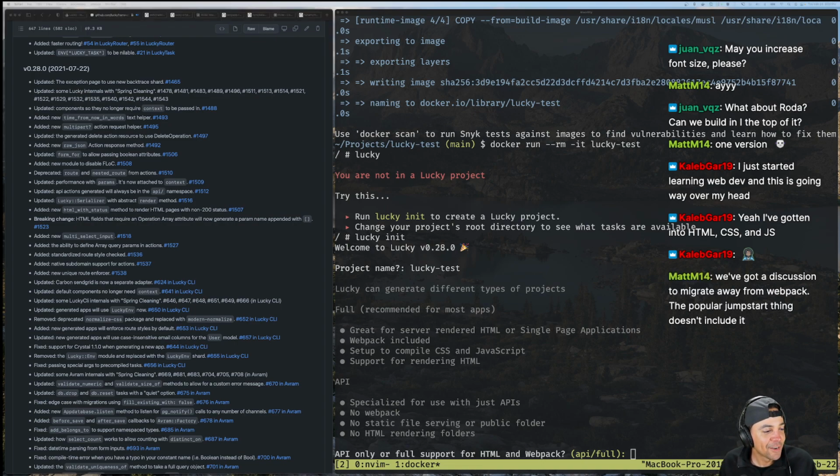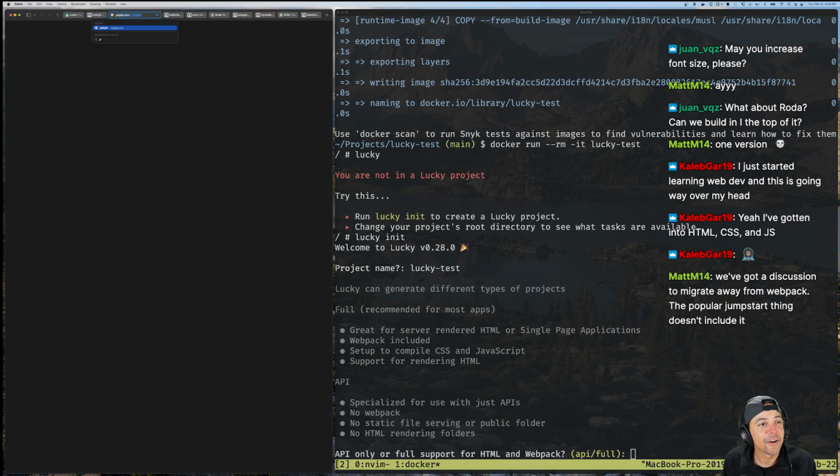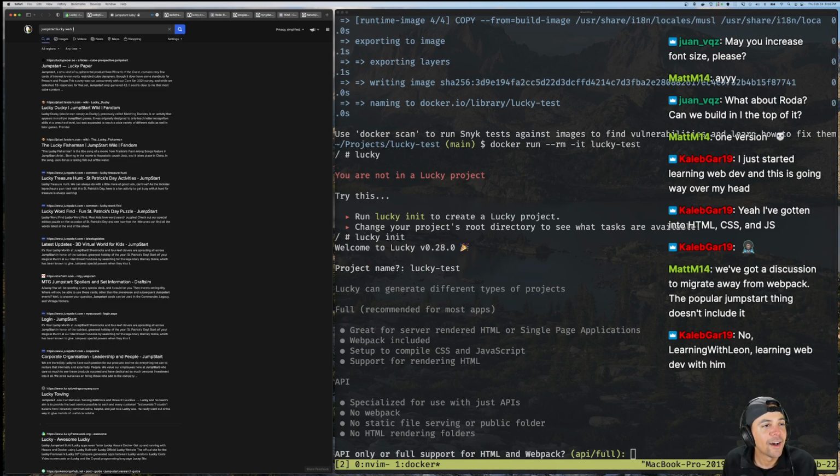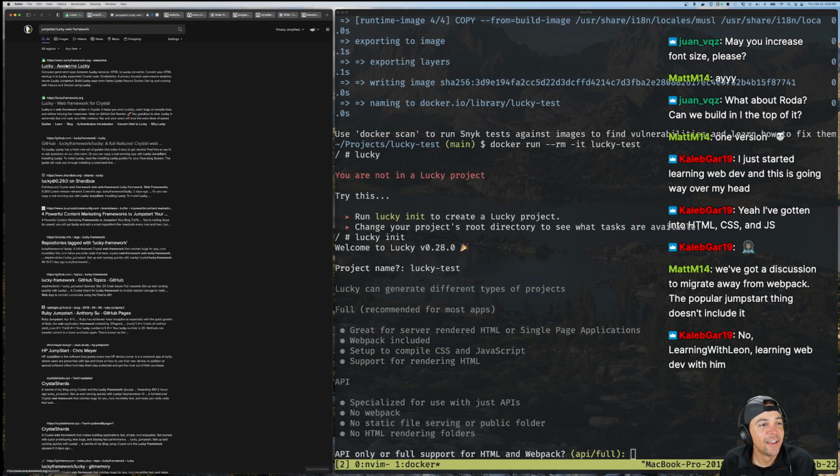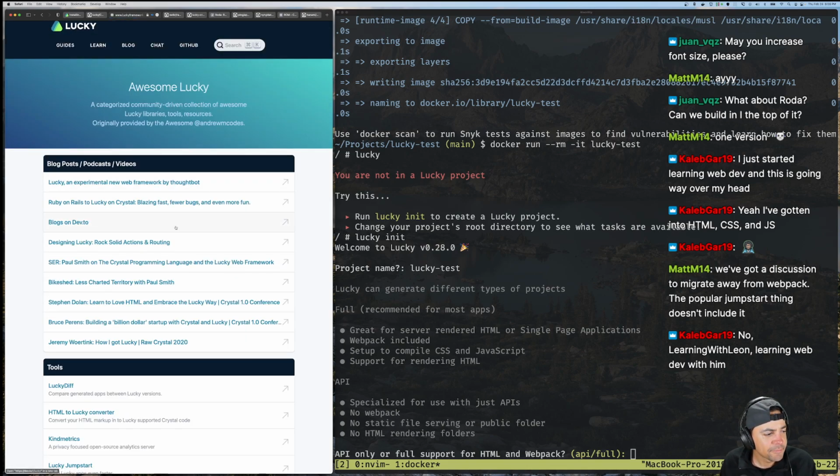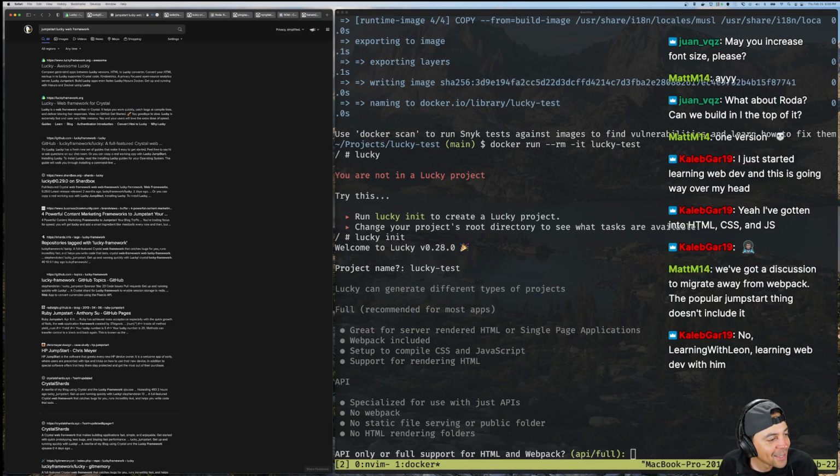We've got a discussion to migrate away from Webpack. The popular jumpstarting thing doesn't include it. A discussion to migrate away. Oh, okay, I see. Oh, the jumpstart thing. Right, Jumpstart Lucky, I remember. Is it called Jumpstart Lucky? Maybe if I type... Oh, that's not going to be anything. Web framework. DuckDuckGo is like... awesome Lucky. Learning with Leon, learning web dev with... Oh, I see, okay. Look, I swear it looked like Bob Ross to me, I don't know why.